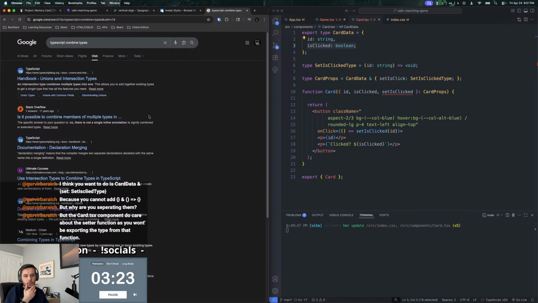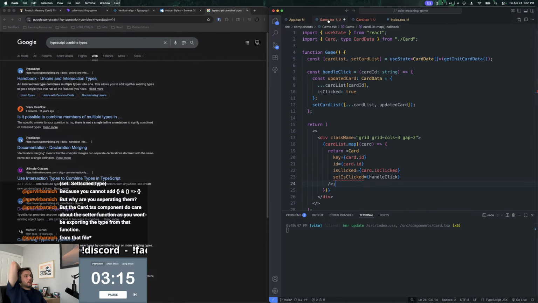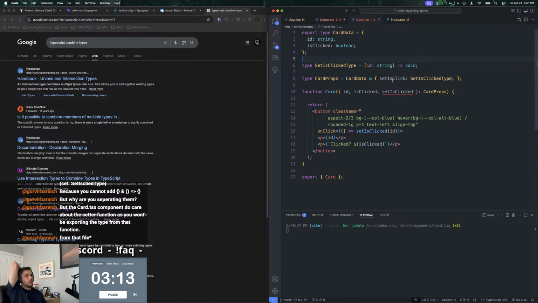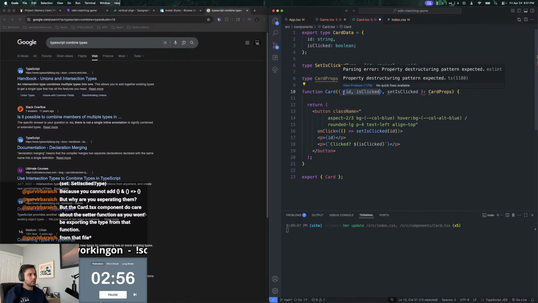In the card TSX component, do you care about the setter function, as you won't be exporting the type for that function? No, I mean, not really, but I just wrote it to be verbose, right? So I wonder, could I do something like this? Like, could I nest this in here or something? I don't know.